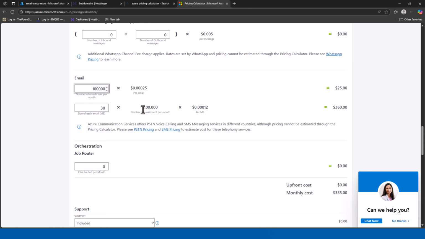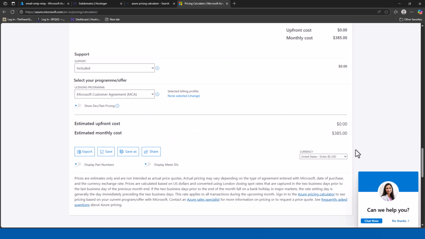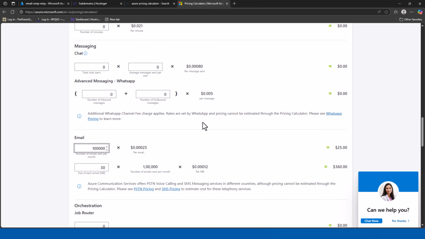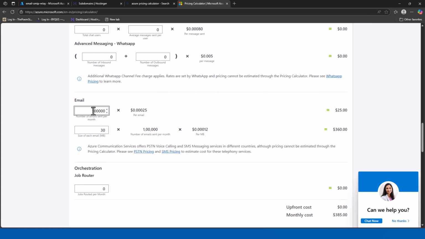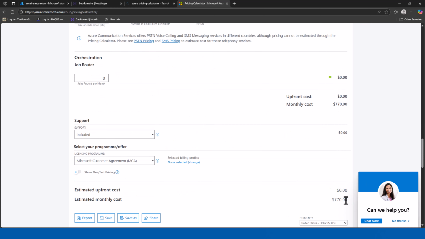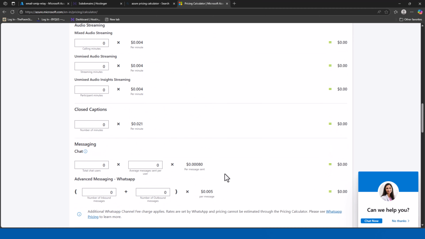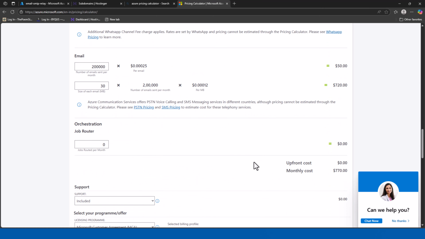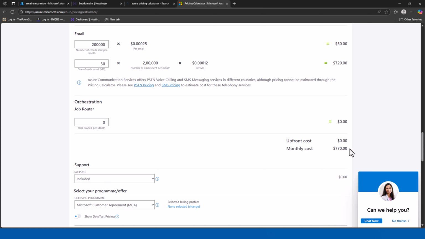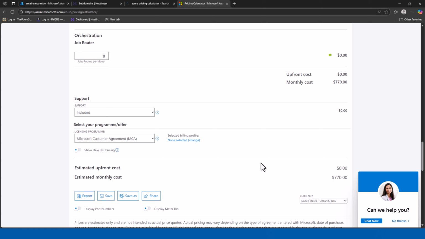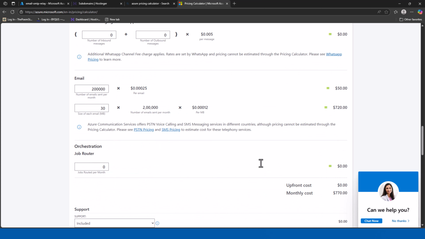So if you are sending like 1 million emails, it will cost you $385. If you send 2 million of them, it will cost you $770. So this is the cost estimation. Now this depends upon your budget, how much you want to spend. So that is the cost calculator that you can use to calculate.